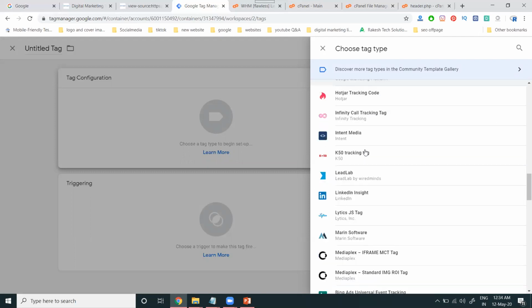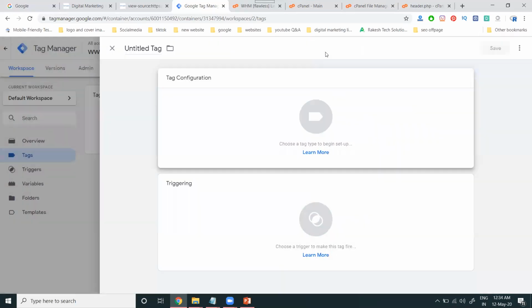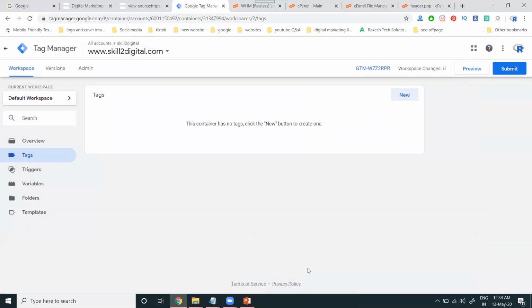The second thing is the LinkedIn Insight option. So whatever ads you're running, they're converting through the LinkedIn Insight option. This will be used with Google Tag Manager. This is the setup process for Google Tag Manager on a particular website.